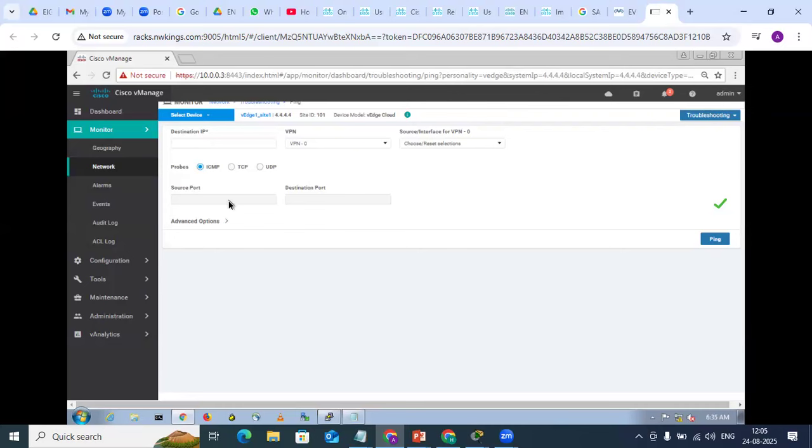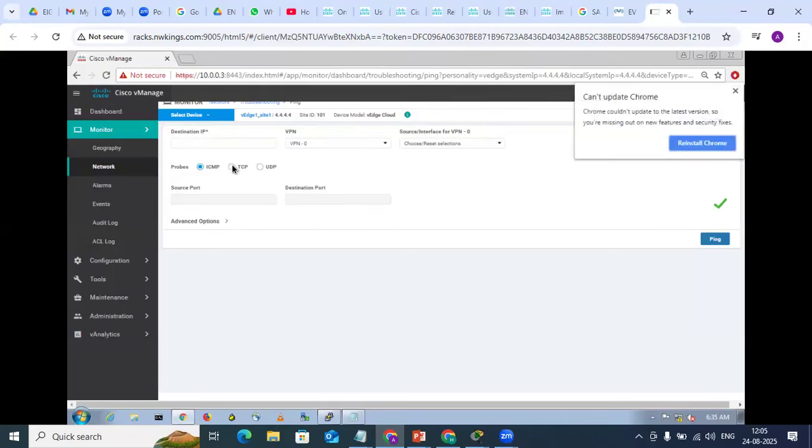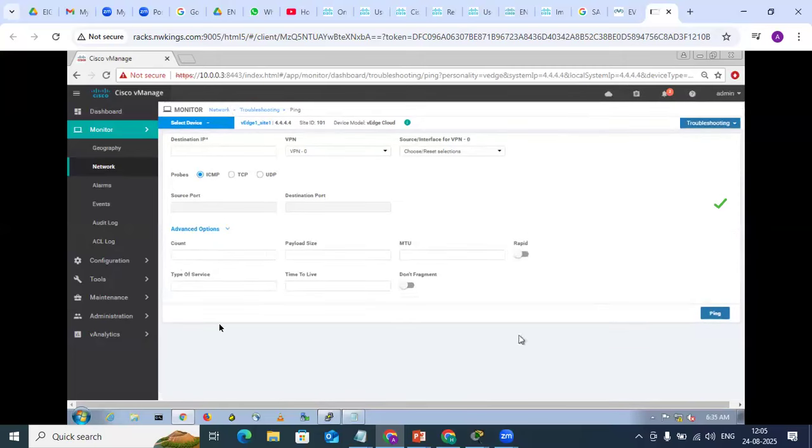In case you want some specific option, like I want to only check the connectivity with this particular destination port number, you can do that too. You can specify TCP and then specify the port number of it. You have advanced options as well, in case you want to set count, payload, MTU, type of service, time to live. All these advanced options you can also use for ping or traceroute. So it itself gives you a lot of functionality, right?